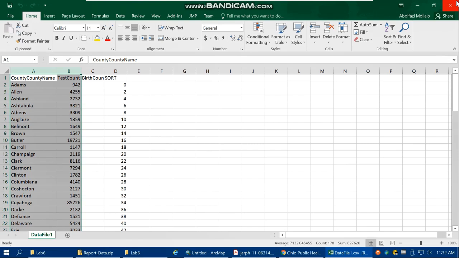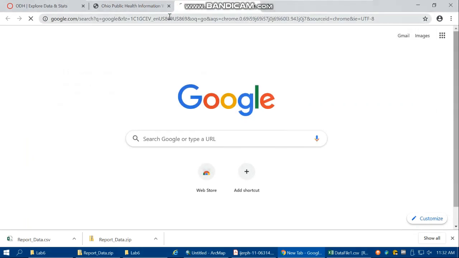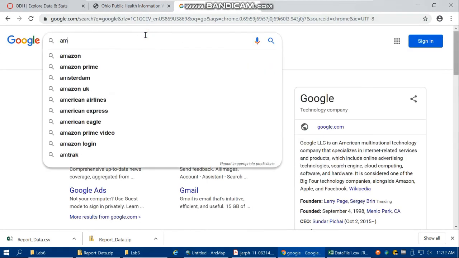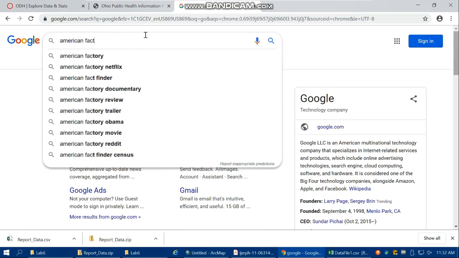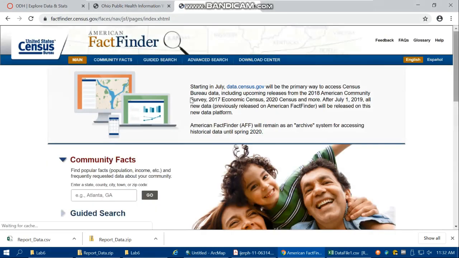So let's try to find a factor that can describe the age of the buildings. Okay, the median age of the buildings for each county in the US. I think we can find the data from American Fact Finder, which has demographic data. So Google American Fact Finder, and then go to this website.